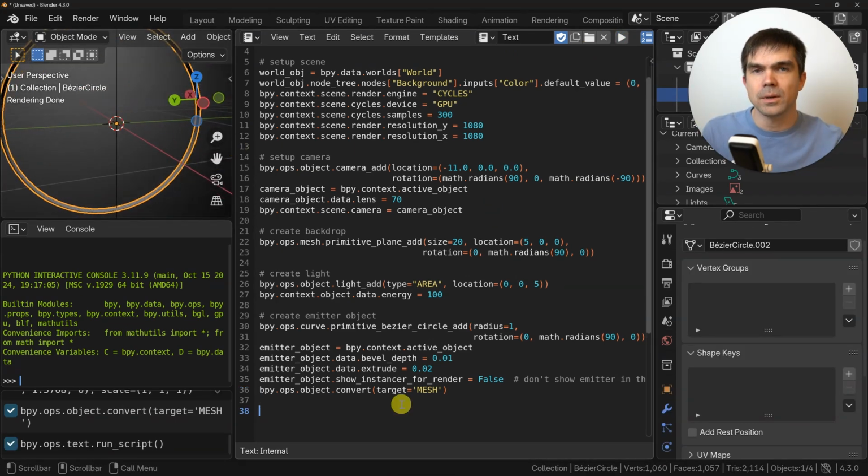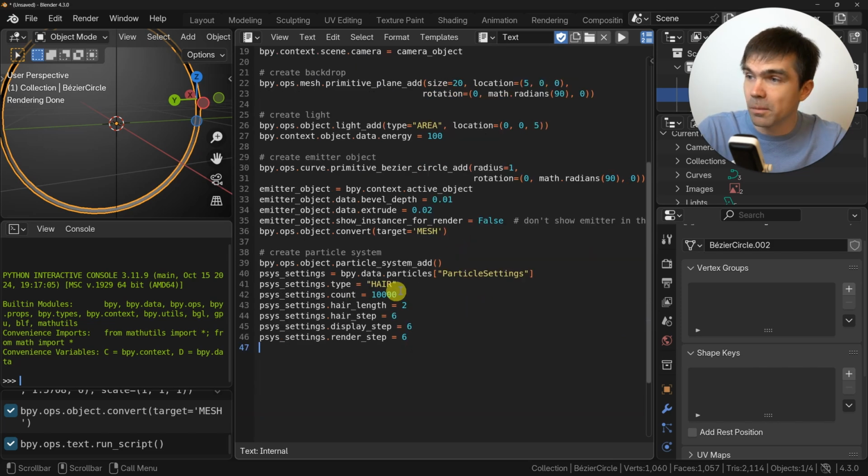Okay, now let's create the particle system. And here's the code for the particle system. I'm just creating a particle. I'm adding a particle system to the currently active object. I am getting the particle system settings, setting the type of the particle system to hair. I'm setting the emitter count to 10,000, the hair length to 2, the number of steps to 6. Display steps, render steps. So that is set.